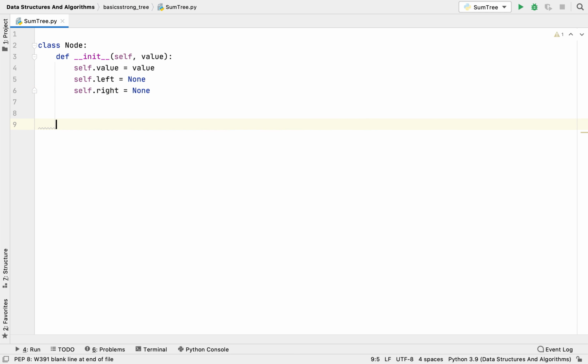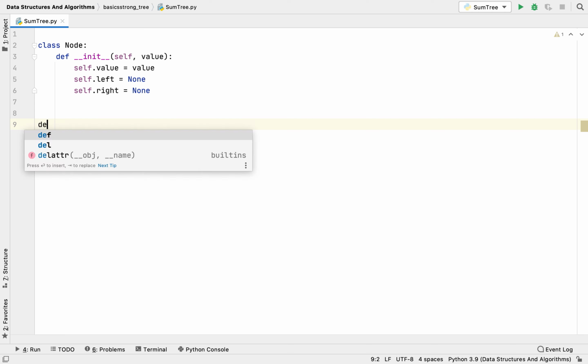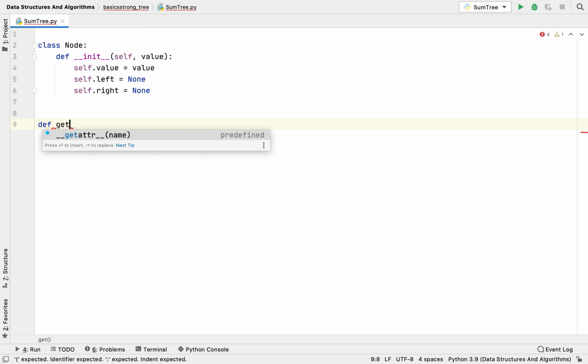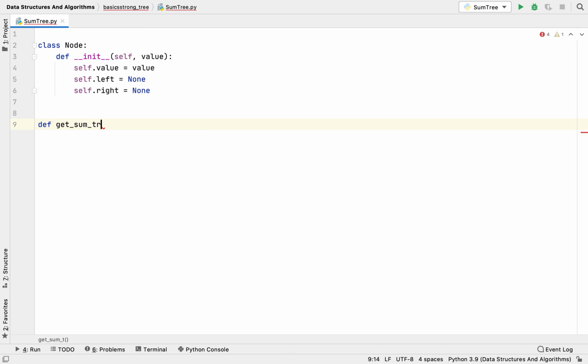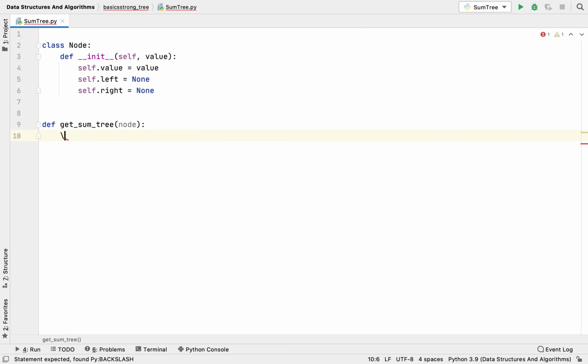Now let's create our function to get the sum tree from the given tree. So here let's create the function def getSumTree, and in this function let's pass in the node. We will pass in the root node of the tree whose SumTree we want to get.